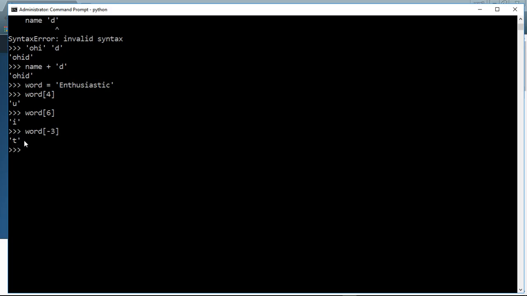Right now we go to the slice option. We want to slice more than one letter, or multiple letters. For example, we want to take e until u, which is "enthu". To do this, we say word, and inside the brackets we first take a colon. There are two arguments we can pass here: the first is on the left side, and the second is on the right side.